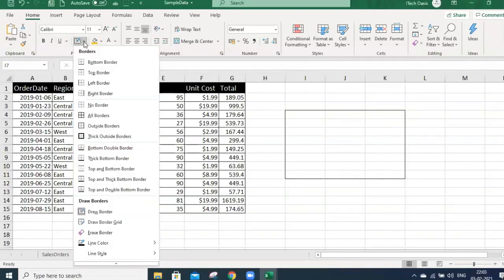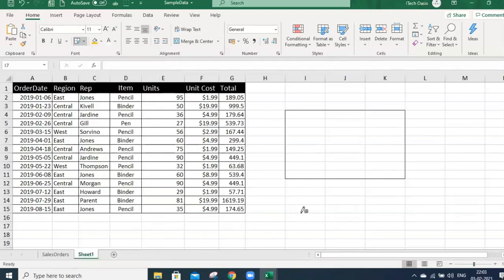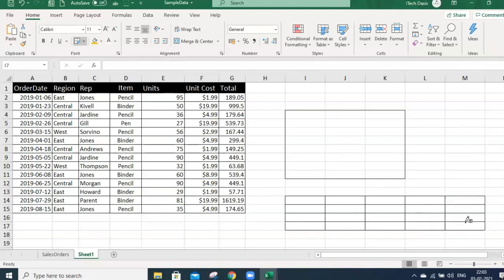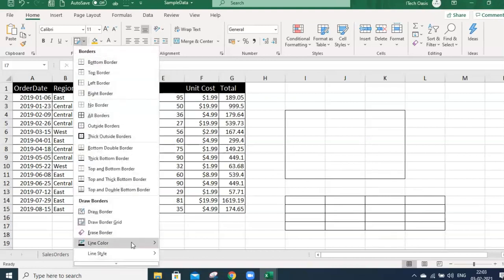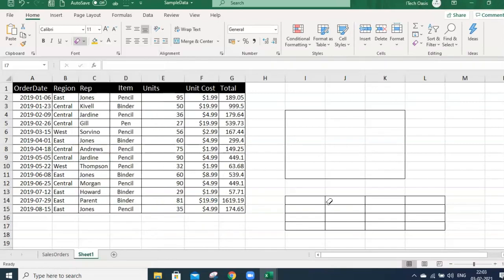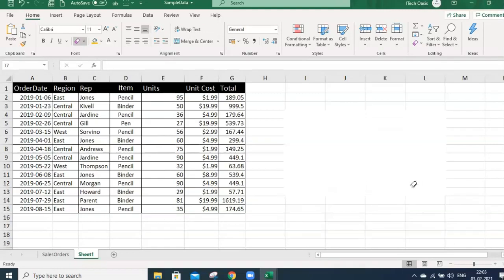Now here there is an option which is draw border grid. When I select this, what will happen? It will apply the border to all the sections which I am selecting. So you can see I have kept the left mouse button clicked and now I am applying this border. So this is a quick way to apply the border also. And you can erase the border. Erase will give you this eraser icon. You can select this and erase the border. So I am erasing all the borders.